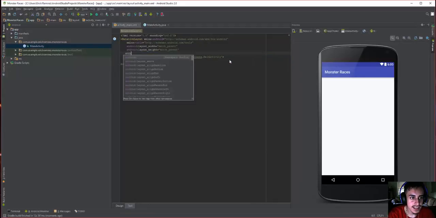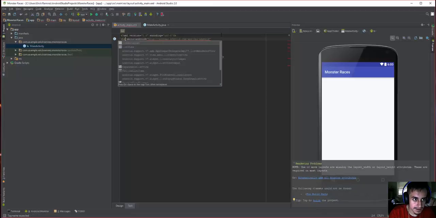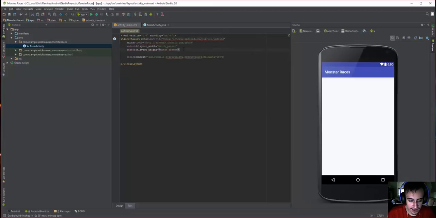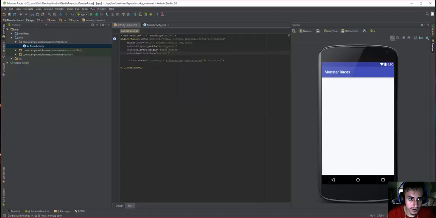What we want to add in here is Android orientation. Oh, but that's right, I don't want anything relative, so I want it to be a linear layout, specifically for this app here. And we're going to orient this vertically. There we go. It's going to be a list view.